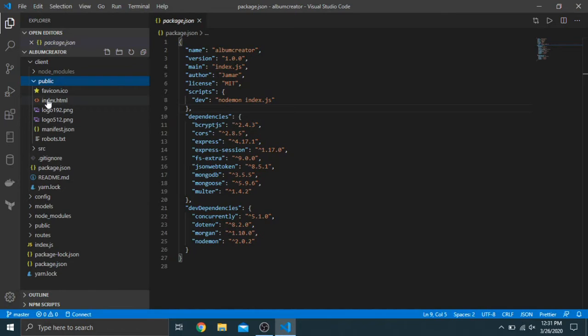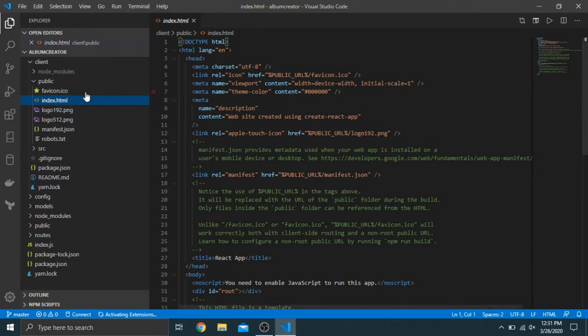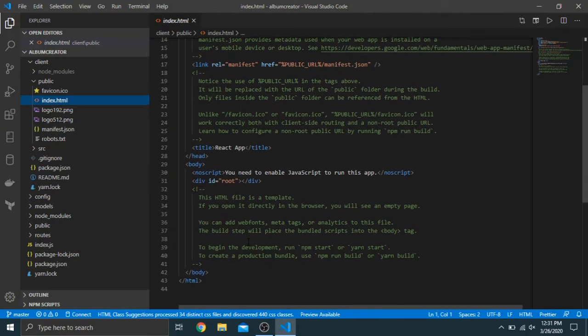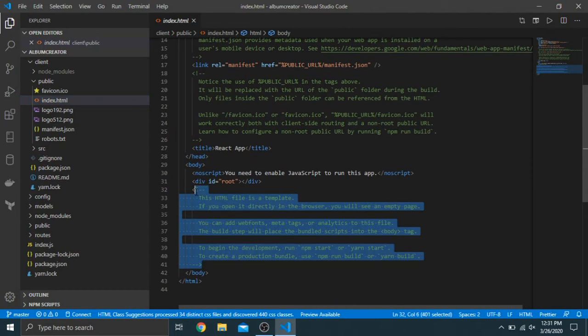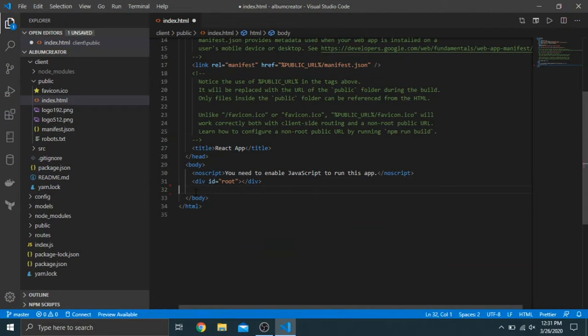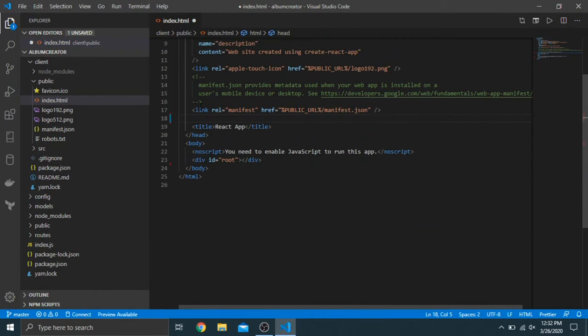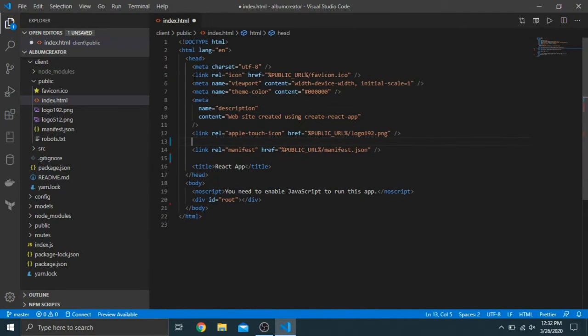And let me see what else here. This is our public folder. So you see we have a favicon here. We have index.html, which is where our entire app will be, inside of this root div here. All of these are just comments. We don't need these here or anything. Make it look a little bit cleaner for you. And so basically we have our root div here. This is the title of our app.